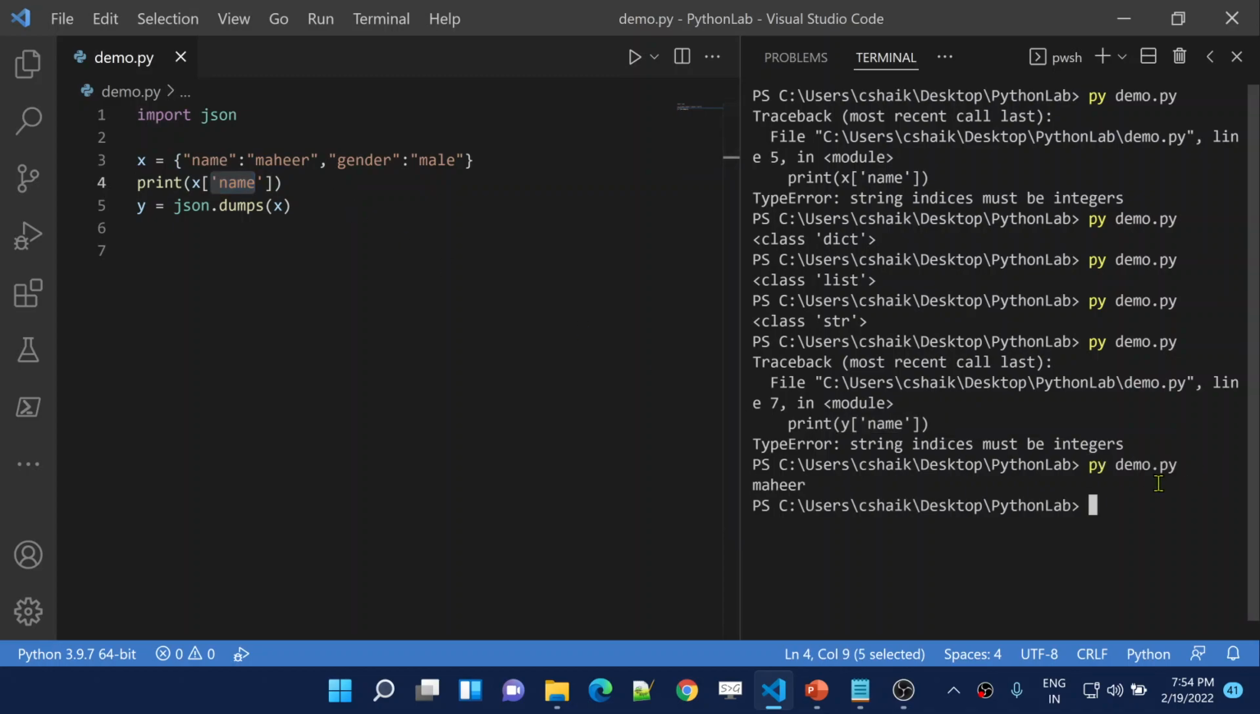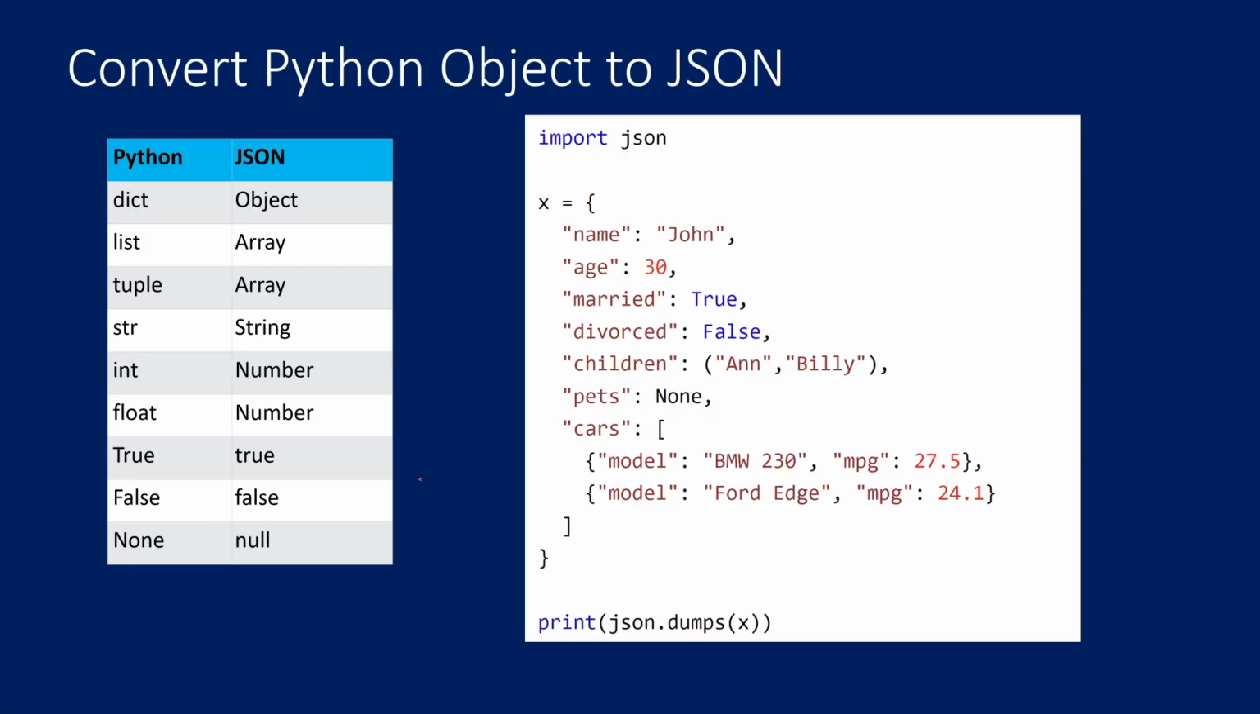So let me save these changes. Now if I run this code, see, I got the value back as Mahir. So this dumps function will help you take any Python object and convert it back into a JSON string. If I go to the next slide, here I have listed the conversions.